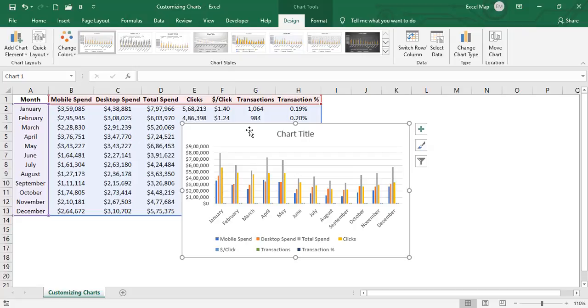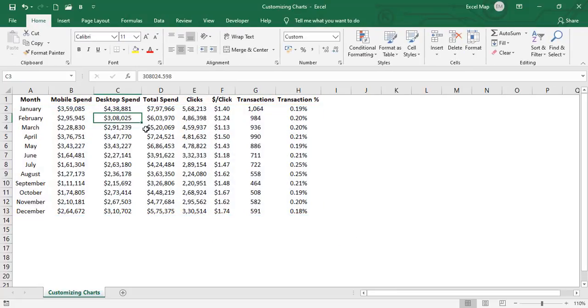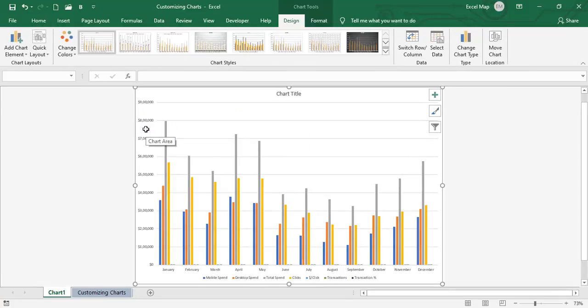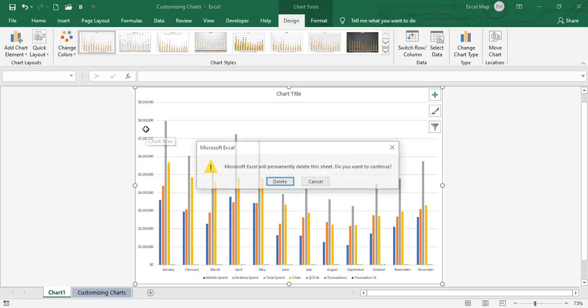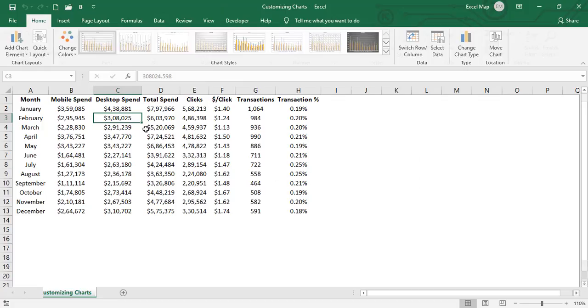Select this and delete. Otherwise we'll use another shortcut, just F11, only F11. So another sheet will be created with the chart. Alt plus F1 means the chart will be created in the same sheet, and if you press just F11, it will create in a new sheet. So it's your wish, how you want to create, you can create. Now I'm deleting this chart.